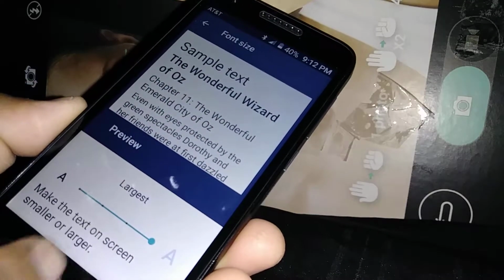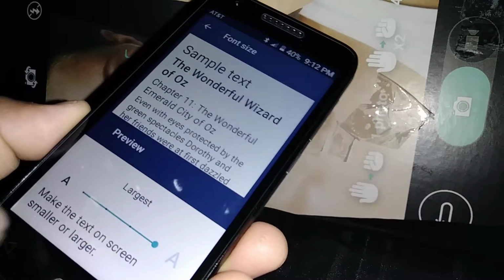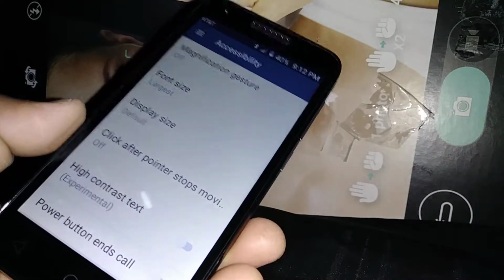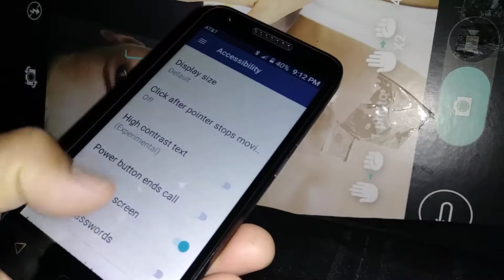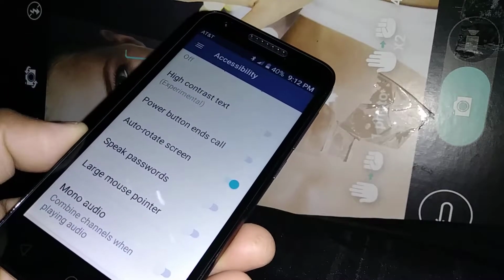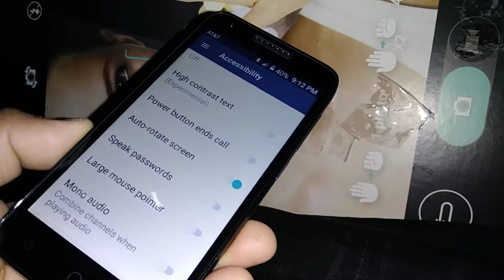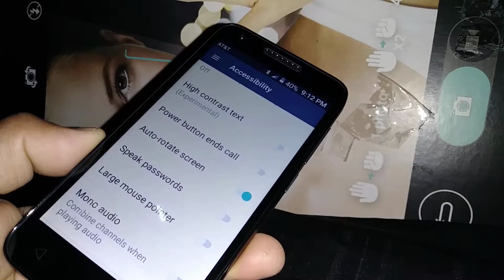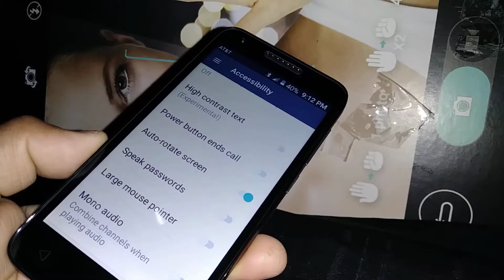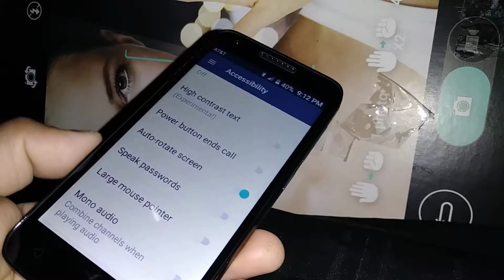Okay, so this is how to set the font size, display size on this Alcatel idealXCITE from AT&T. And find my other videos about this model of phone, about how to reset, disable TalkBack, or even how to use TalkBack on this phone.